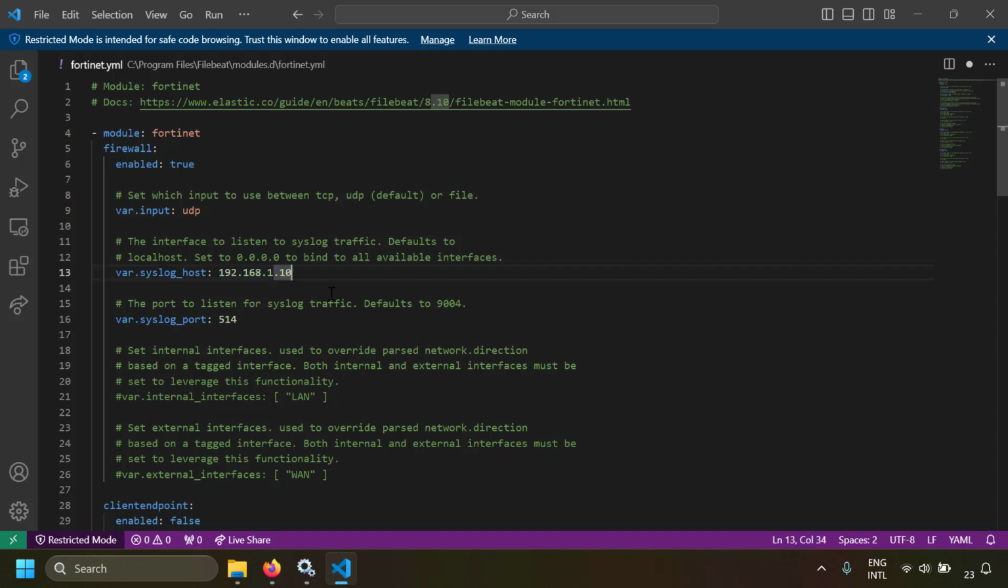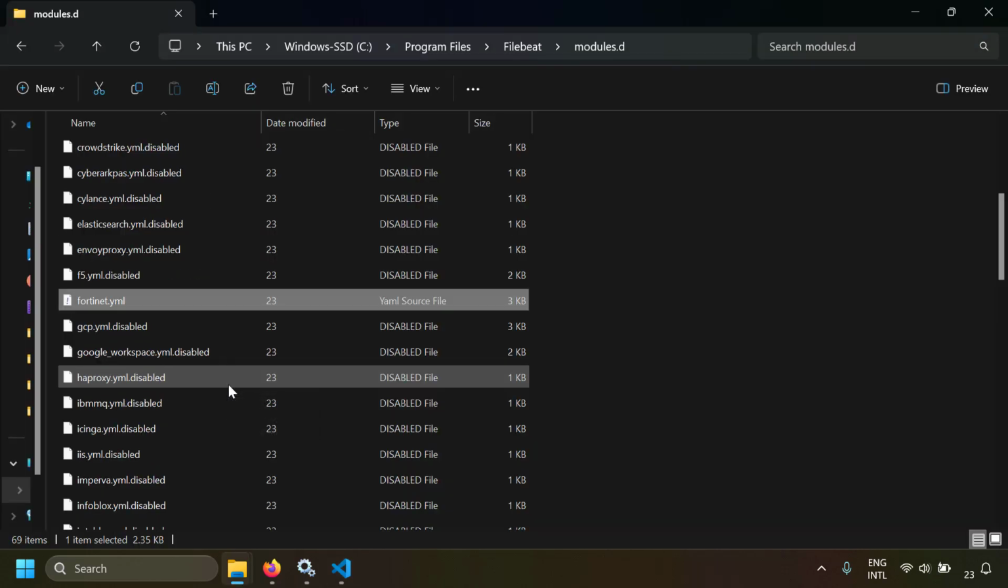Now your Windows machine can listen for FortiGate logs, and you can enable log forwarding in your FortiGate firewall, and the logs would come to your Filebeat, and it will parse the FortiGate logs and generate logs and store in Elasticsearch. So this way you can have a lot of log format parsing here in the module section.